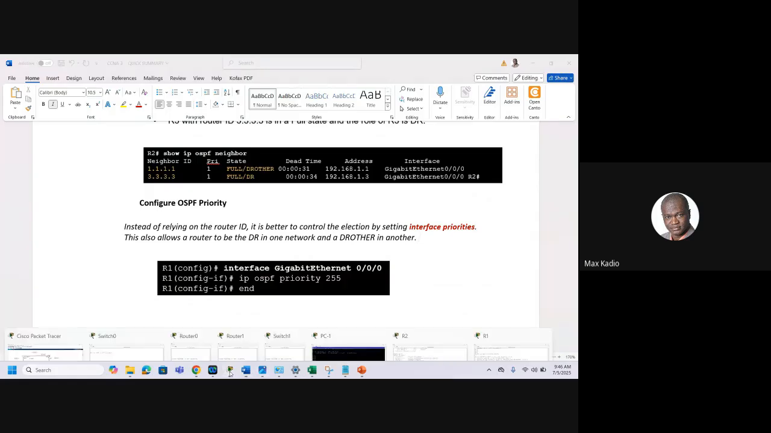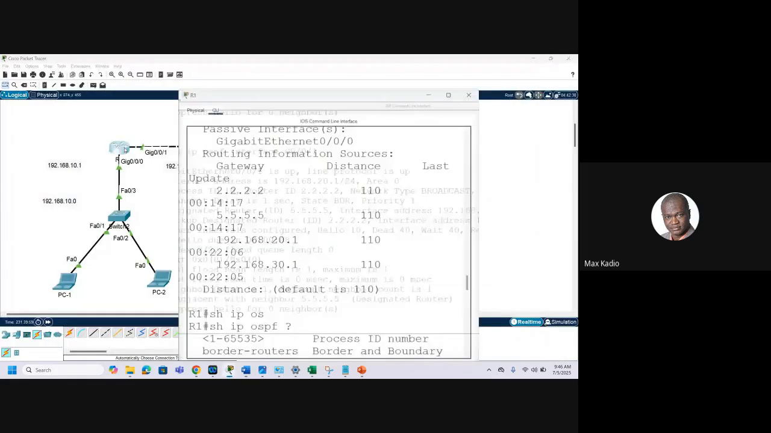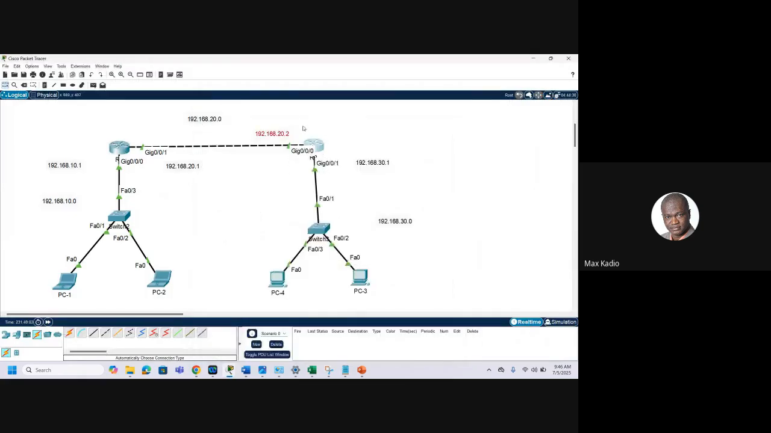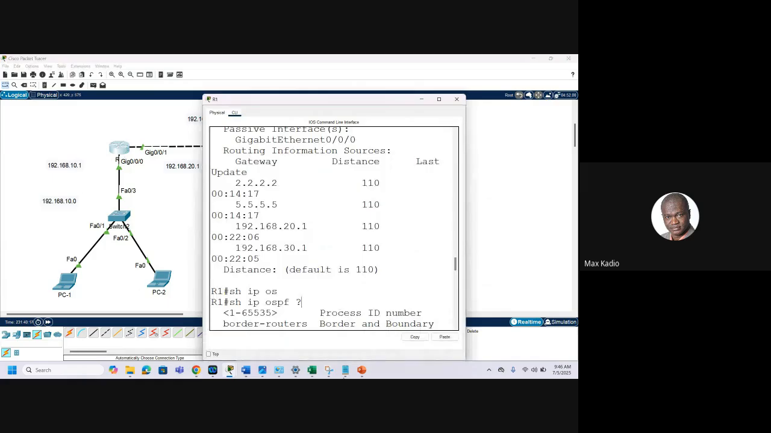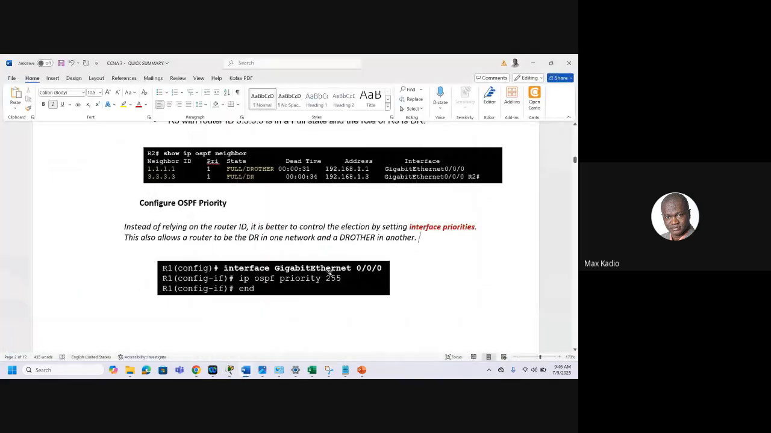So let us check if it will work. I have router 1 and router 2. Normally router 2 is the big boss. So I want to force router 1 to become the big boss, so I want to set up the highest interface priority. So let's try. How it's done: we go to the router interface and IP OSPF priority.